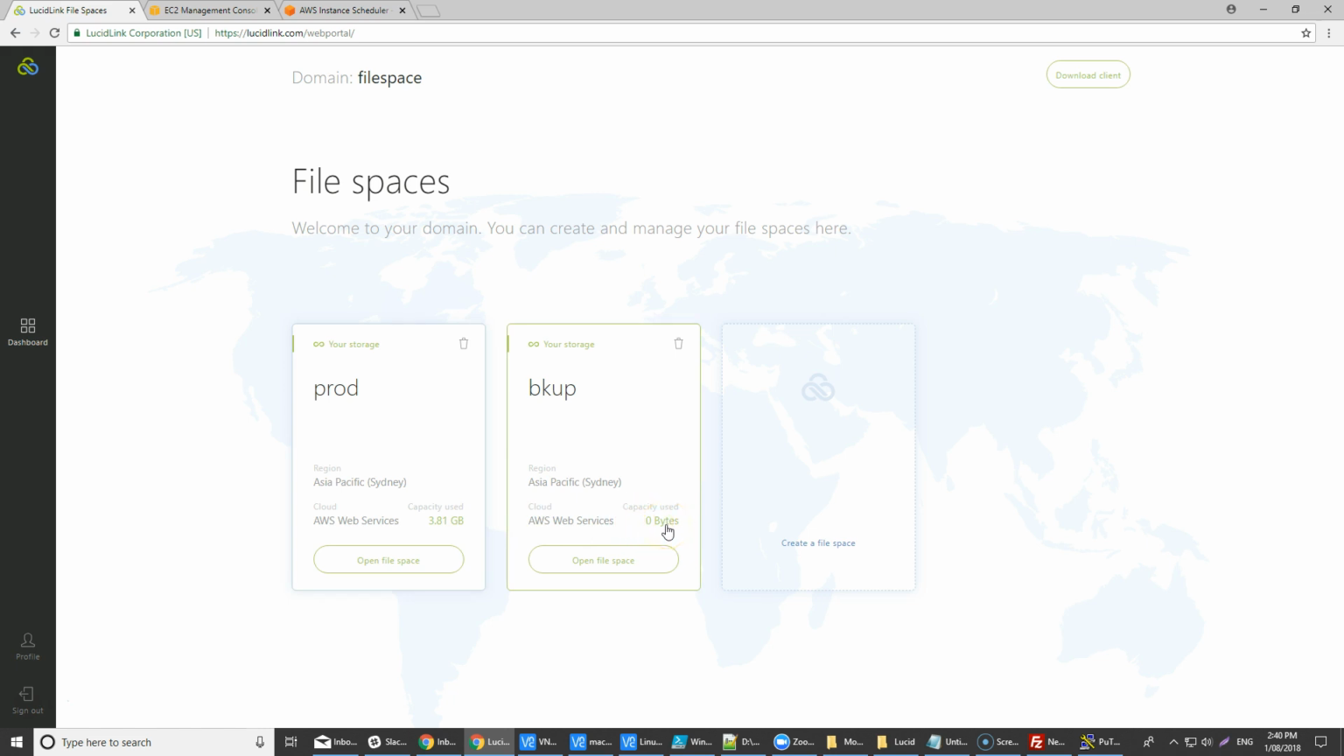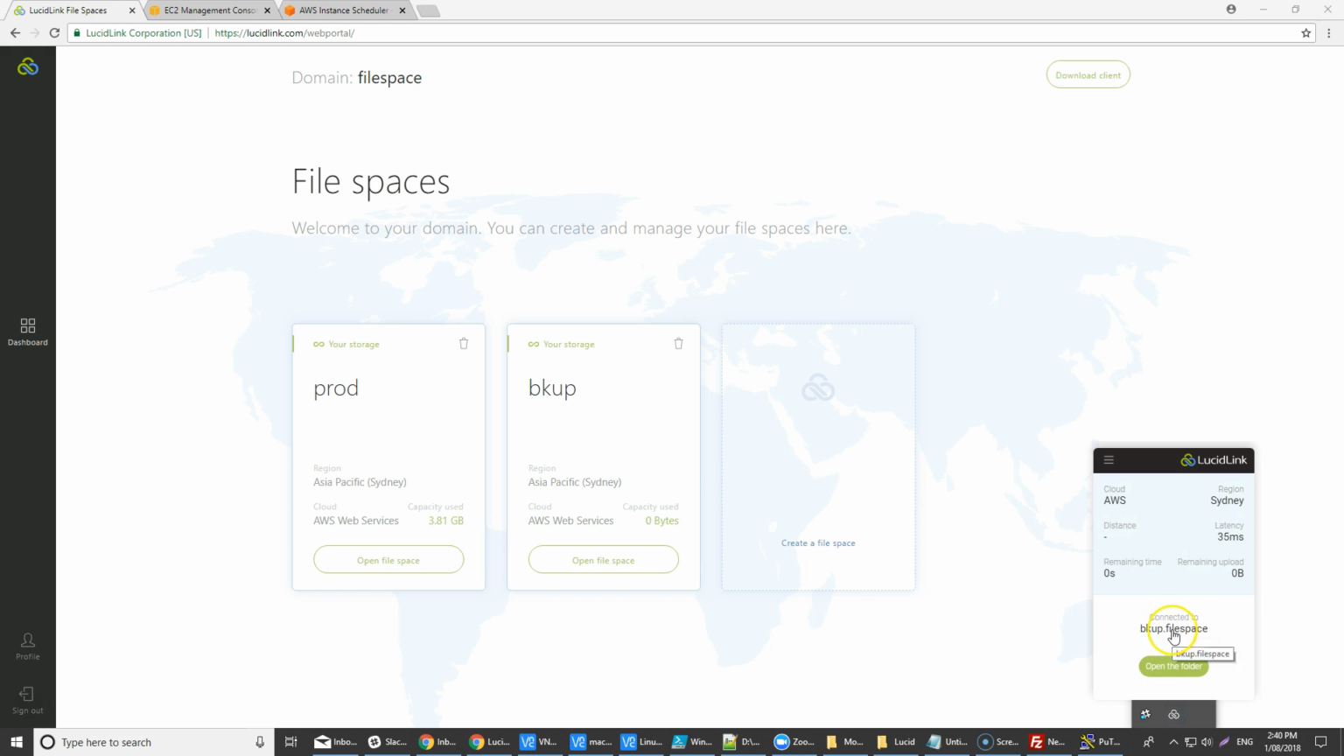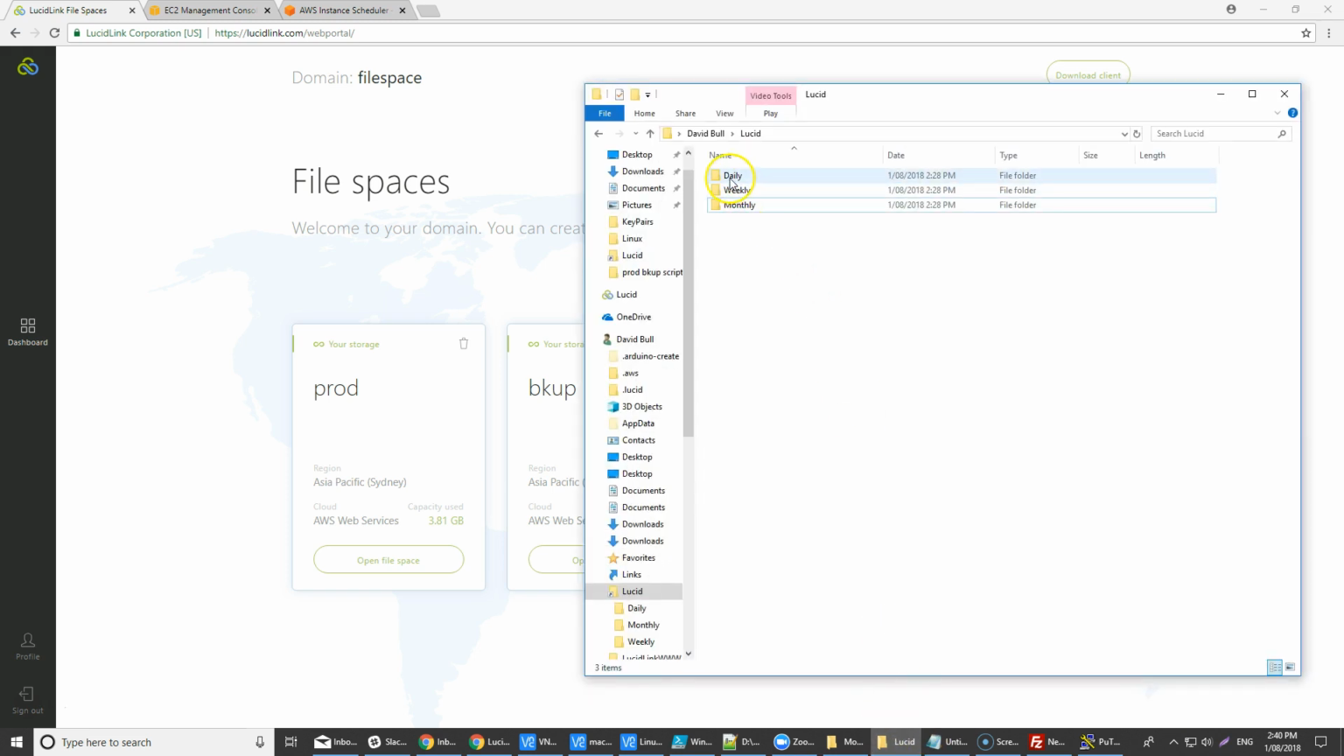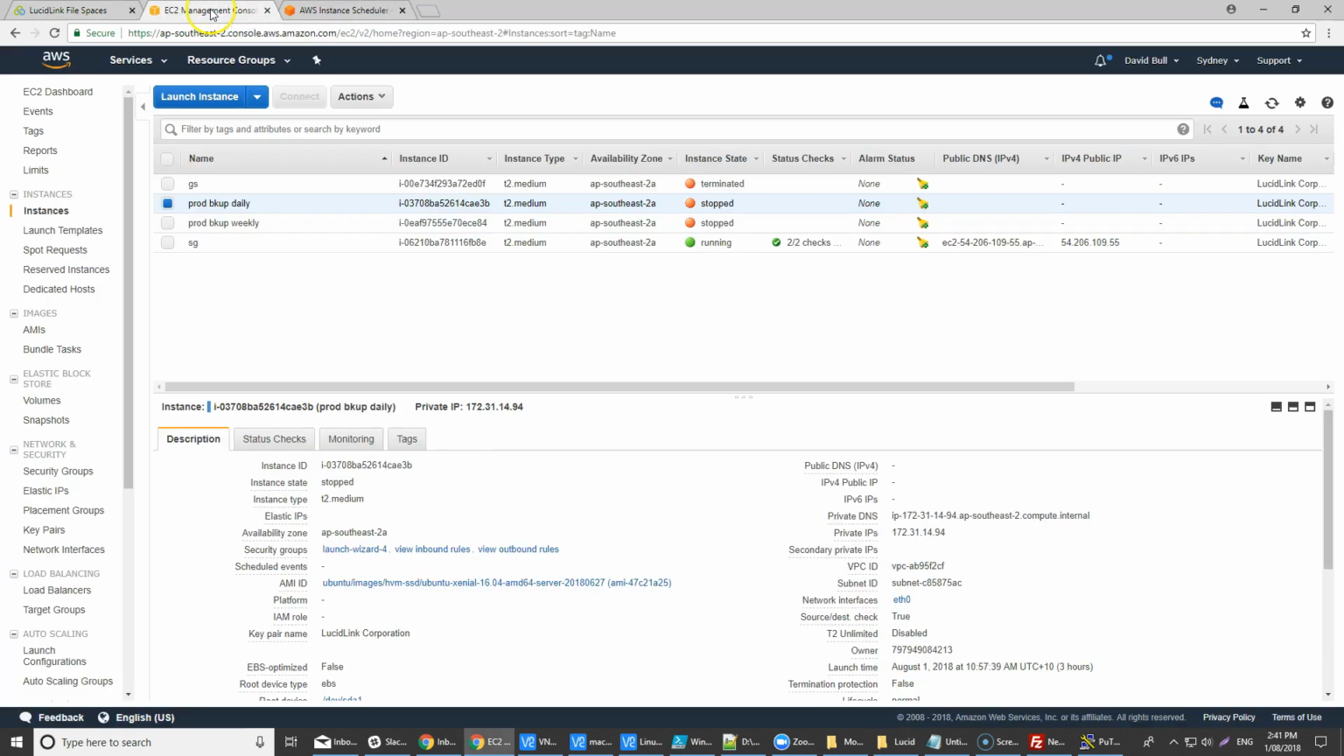Backup is empty. I am currently connected to the backup file space, and inside it I've created the directory structures, which would be daily, weekly and monthly. Now all of those are empty. In my EC2 console I have already created the daily and the weekly, and for this process we'll set up the monthly together live on the video.